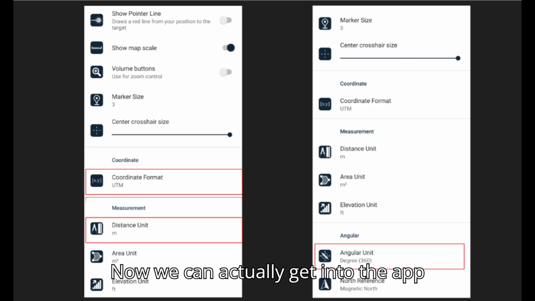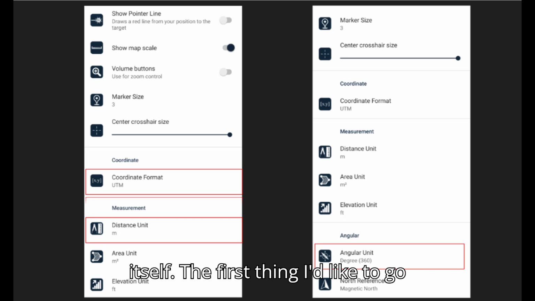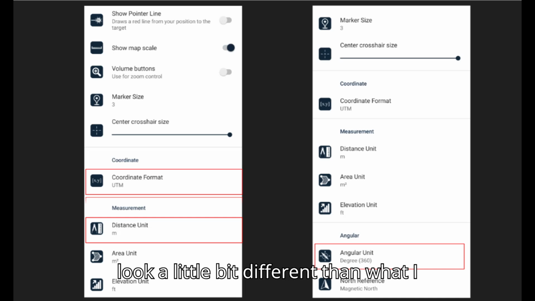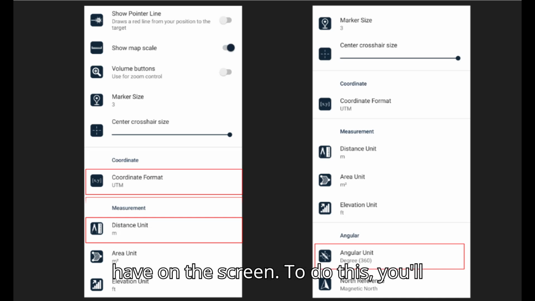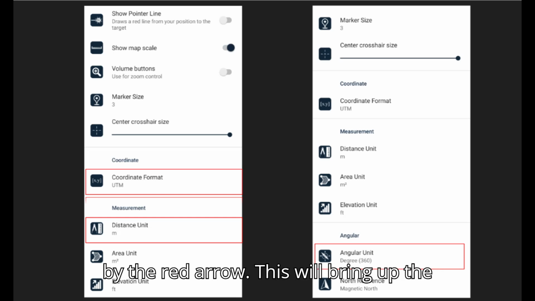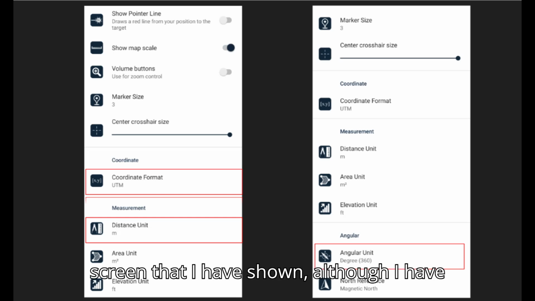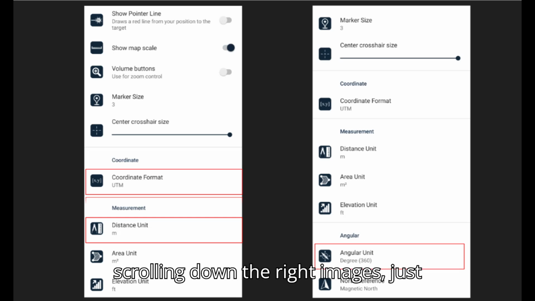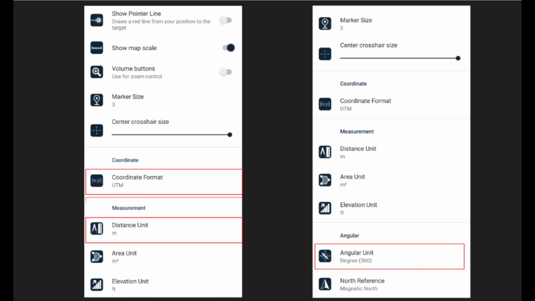Now we can actually get into the app itself. The first thing I'd like to go over is the settings that I use, because when you freshly install the app, it'll look a little bit different than what I have on the screen. To do this, you'll click the gears at the bottom right shown by the red arrow. This will bring up the screen that I have shown, although I have two images, just to more easily show scrolling down. The right image is just what you'll see when you scroll down.